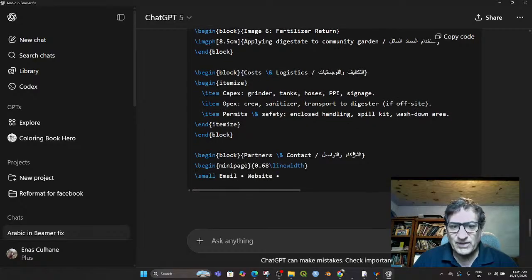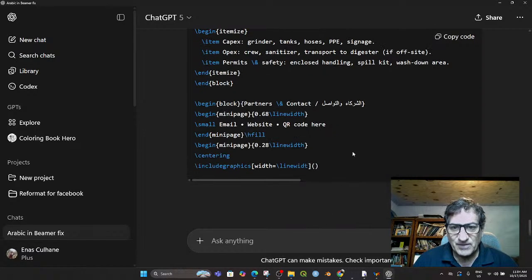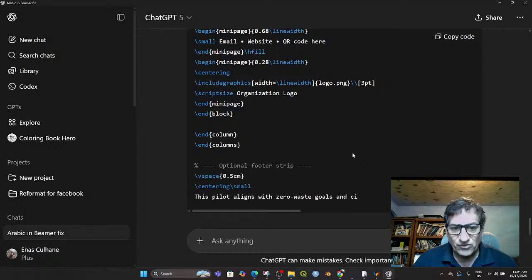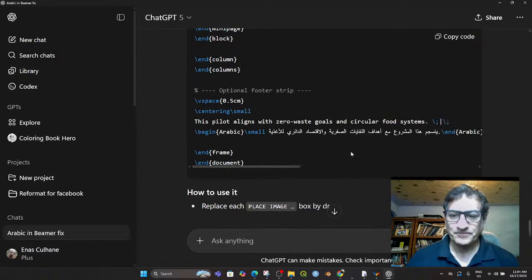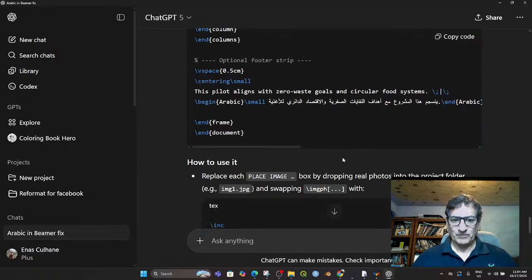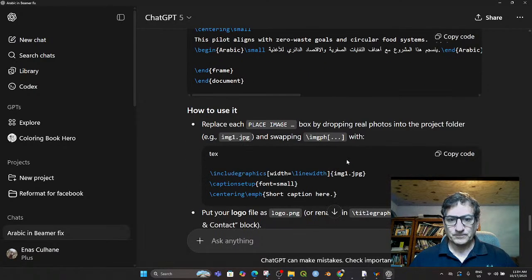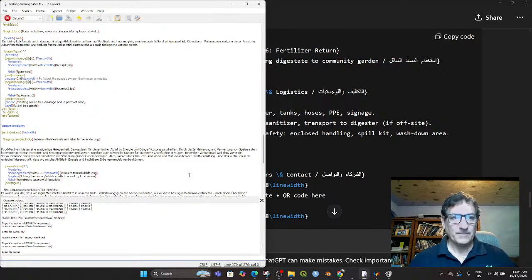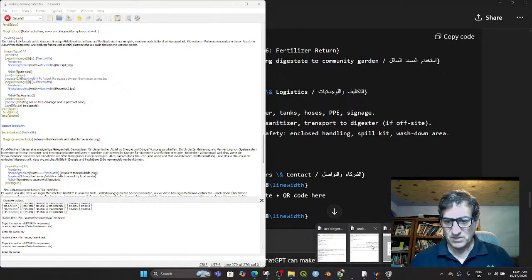I wonder if this is going to print out as a poster and then a footer strip. All right. So let's copy this code. Let's go into here. That one. So let's go to this one.